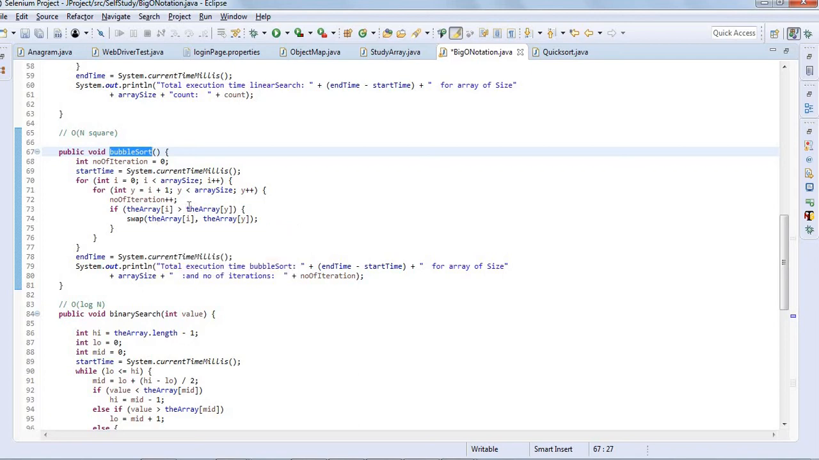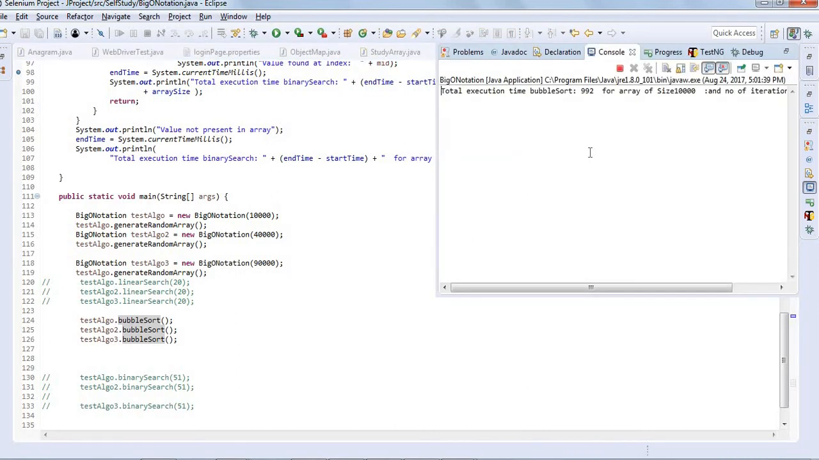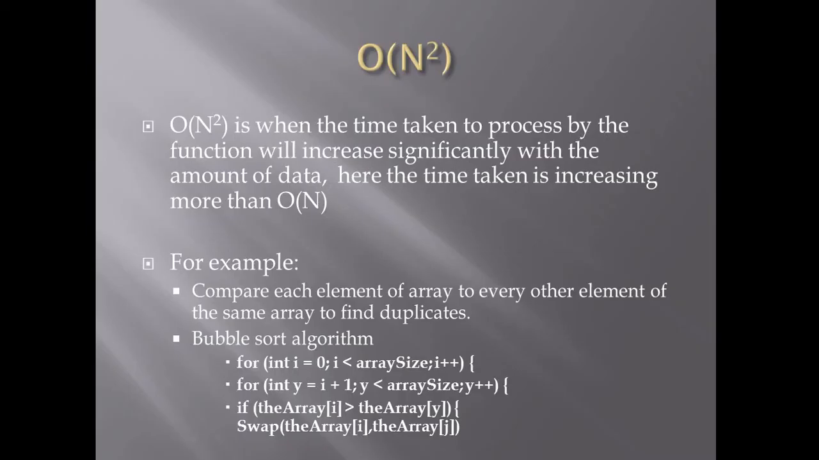So let me run this particular code quickly with the three different array sizes, 10,000, 40,000 and 90,000, and you will see how the processing time changes and varies significantly as it's O of n square. So total execution time taken for an array of 10,000 is 992, and the total execution time for an array of 40,000 is 3241 milliseconds, and for the third one is almost above 8 seconds. So as you can see, the time is exponentially increasing with the increase in size. This particular piece of code is O of n square.